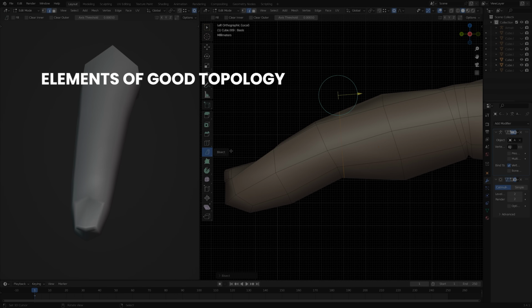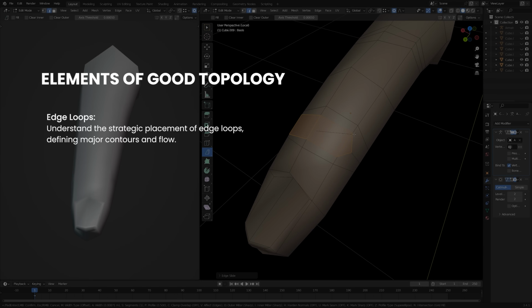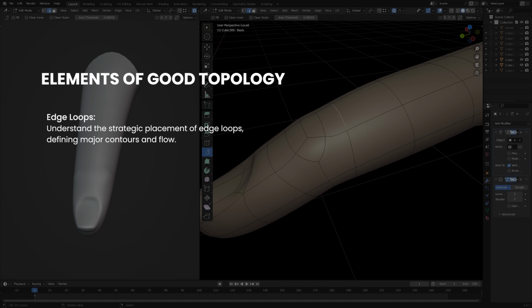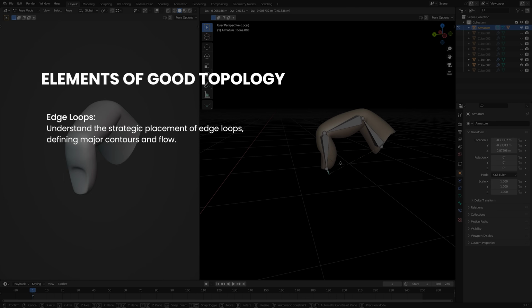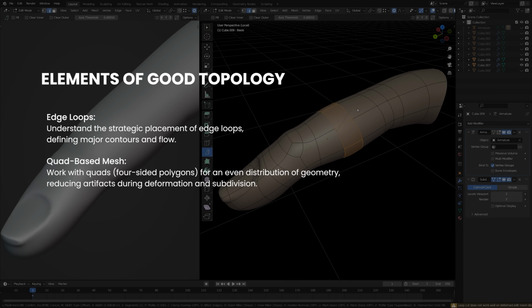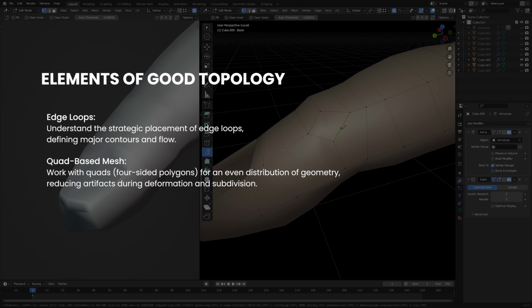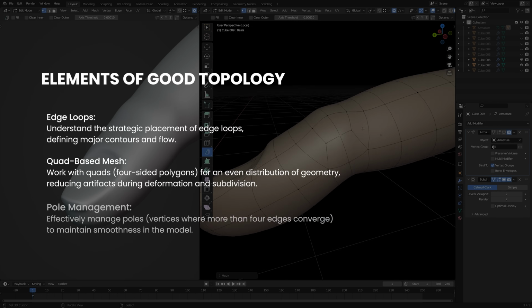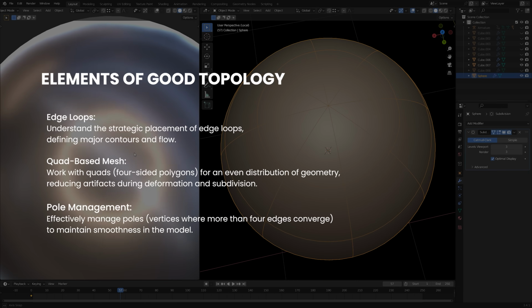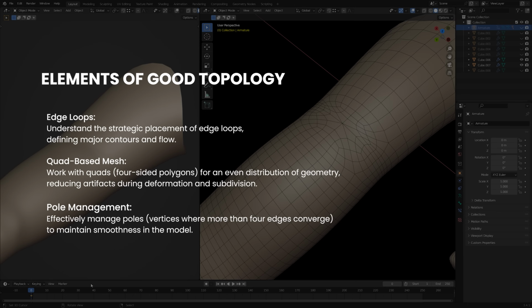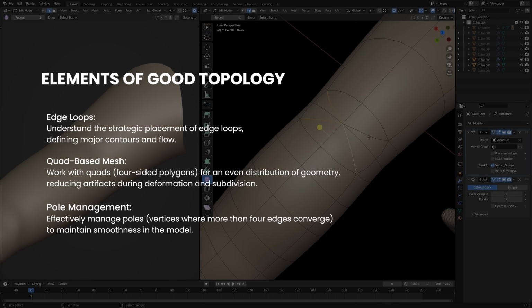So to achieve a good topology, understanding the strategic placement of edge loops is essential. They define the major contours and flow of your object and character, contributing to both the appearance and functionality. Use quads as much as possible. Working with quads is the preferred method, and it's going to save you a lot of trouble, reducing artifacts and weird deformations when you subdivide it or animate it. Manage poles carefully, especially on curved surfaces. It matters where you position them. If you can't get rid of poles, just put them somewhere where they would create fewer problems.